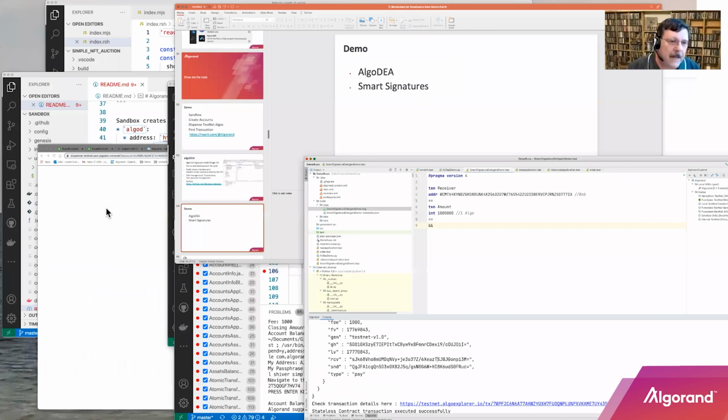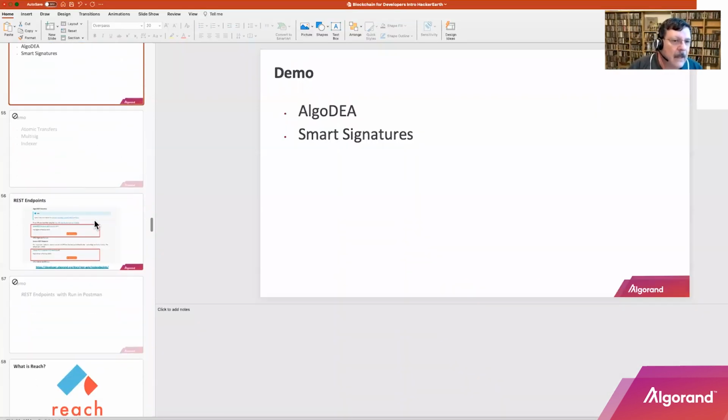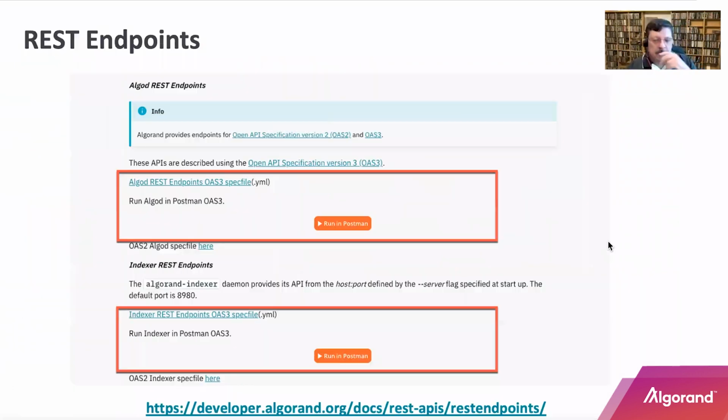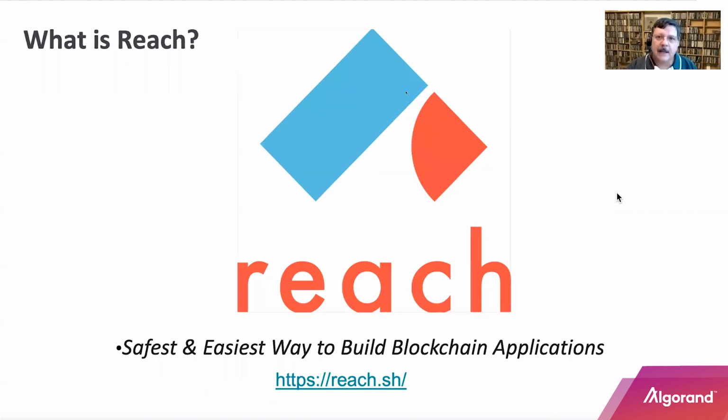And I think you'll get a lot of use out of that when you're building your supplies. All right, we do have REST endpoints for anybody who wants to use tools like Postman or PAW. You can see those on our REST endpoint page in the documentation.